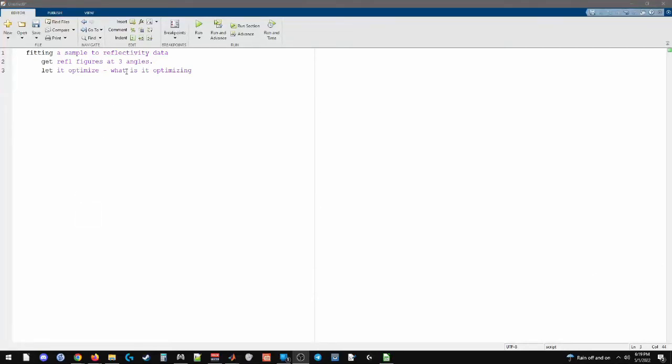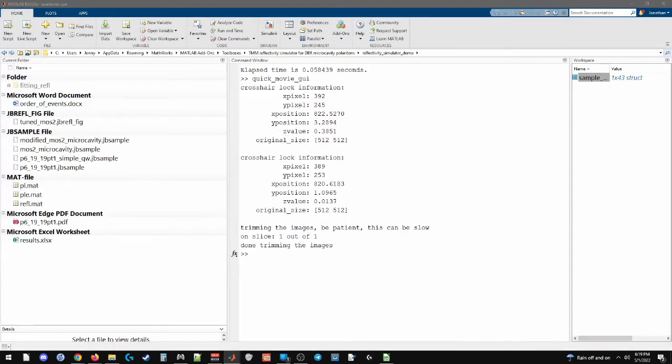Hello. In this video, I'm going to be showing you how to scale and modify existing sample structures so that your simulation matches experimentally obtained reflectivity data. In a previous video, you should have learned how to install my matrix toolbox and how to create sample files and also how to do some basic simulations on them. So in this video, we'll be fitting a sample and I'll also show you some data processing as well.